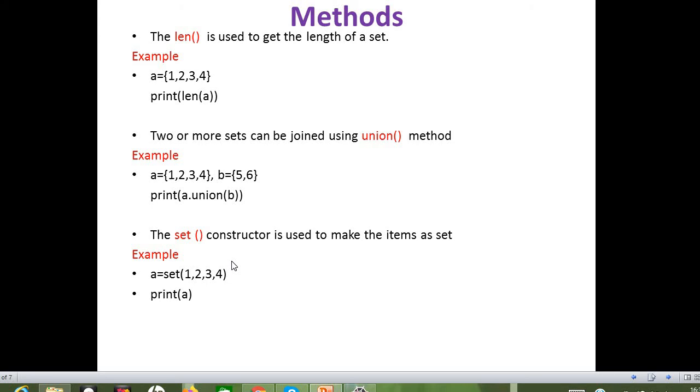So next we have the set constructor. This will be used to make the set of items as a set. To make the set of items in the format of set, we can go for the set constructor.